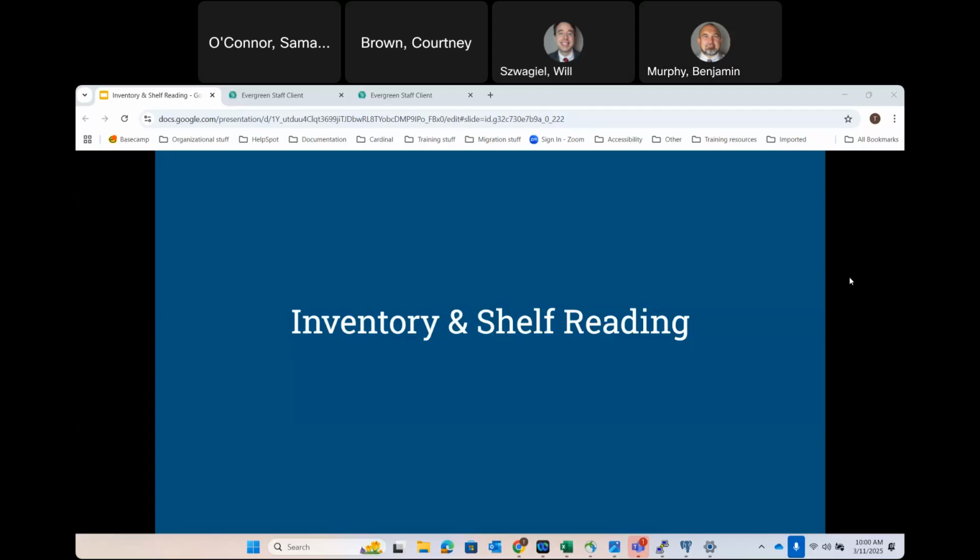Well, welcome. Today we're going to be talking about using Evergreen to complete inventory and do some shelf reading. This is a project that I know a couple of our libraries are actively engaged in right now, and I know that we do have some representatives from a couple of those libraries who signed up today, so I'm hoping that they'll be here, so I can defer to them to talk about what the process is like on the front lines if they're willing.